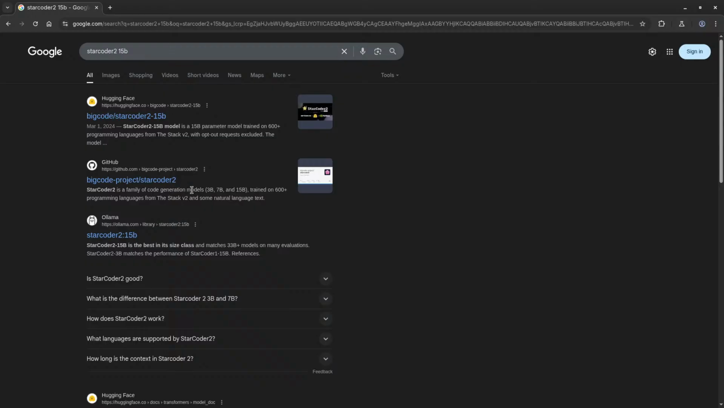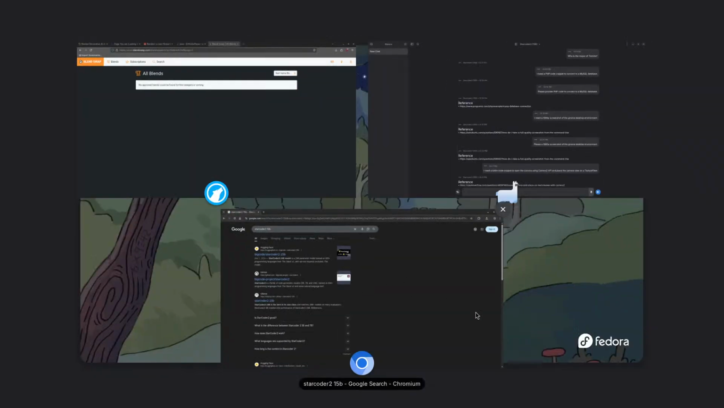Starcoder2 is a family of code generator models. There's 3B, 7B, and 15B. So I took the 15B one, and it says right here, Starcoder2 15B is the best in its size class and matches 33B plus models on many evaluations. I'm not sure what other evaluations, because I asked for PHP. PHP is a popular language. Kotlin is popular for Android. I am actually blown away that it's not able to do anything.